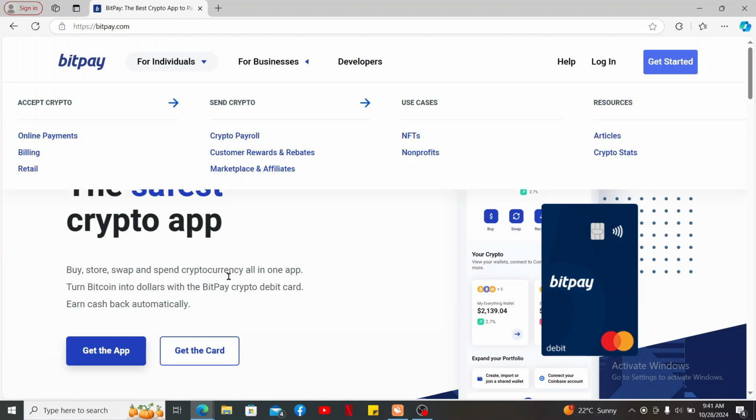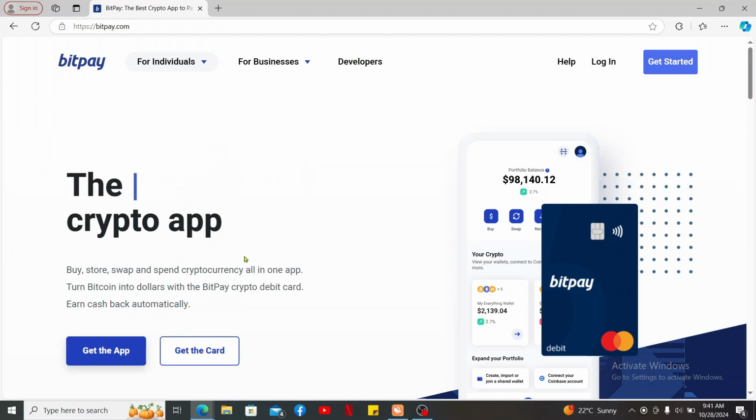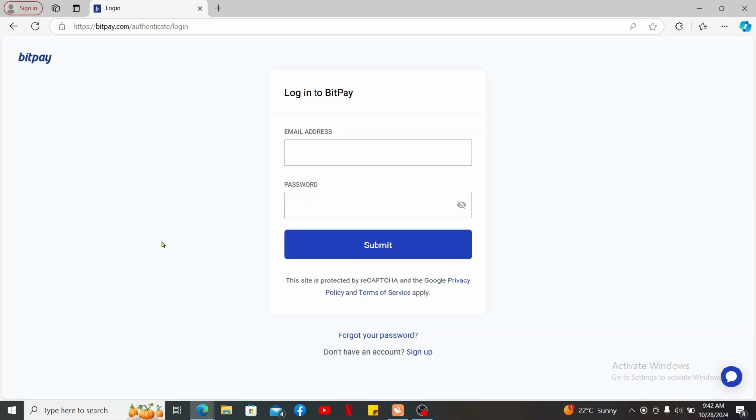You will then end up in the official website for bitpay.com, where you'll need to click on the login button at the top right corner. You will then be prompted to enter your email address and password associated with your BitPay account to get access to your account. But let's say you have forgotten your password. Since you will need email address and password for logging in, in this case, you can click on Forgot Your Password link at the bottom.